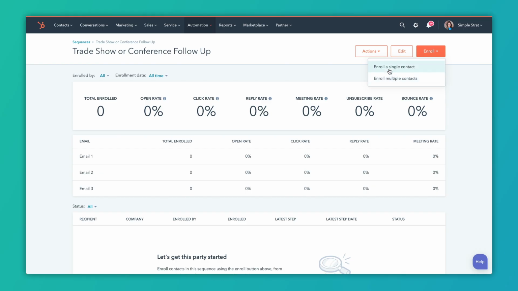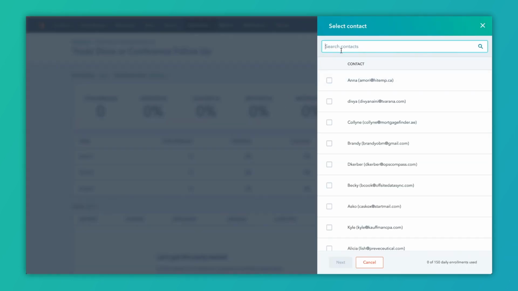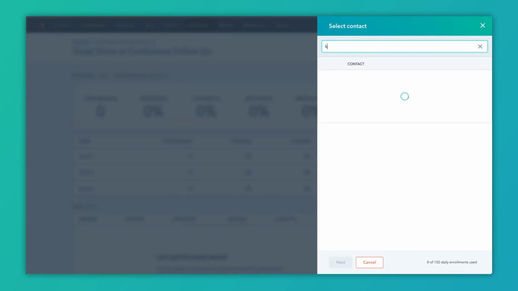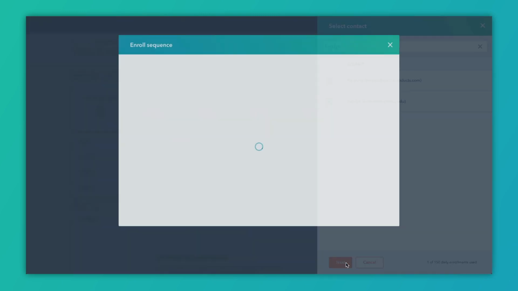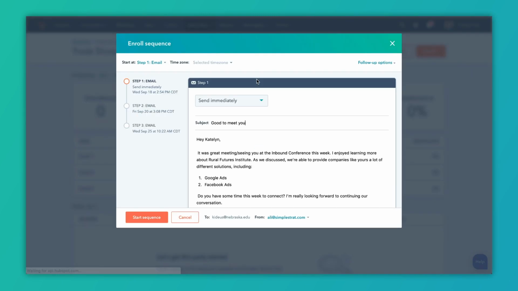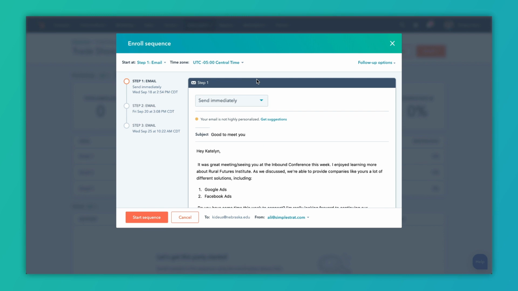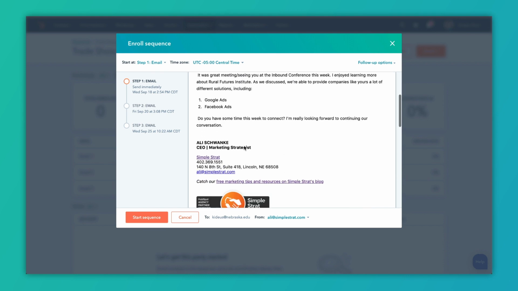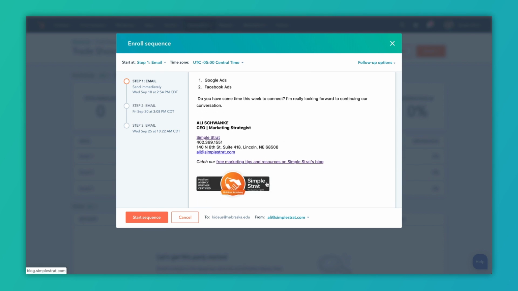All right, so I'm going to click on enroll a single contact just to show you what this looks like. Let's say I'm going to enroll Caitlin, and I click on Caitlin's name here. And then what it's going to do is preview this sequence with Caitlin's information added into the sequence so I can see, okay, does this make sense? So for instance, we've got, hey, Caitlin, we've got this inbound conference, we've got the name of her company here, and then looky here, got my signature loaded right in from the settings. So that's where that comes from.